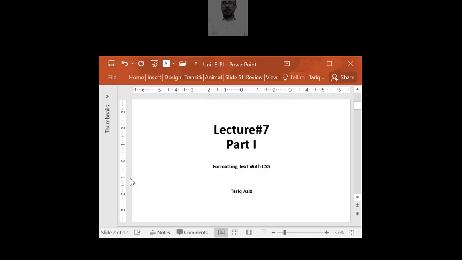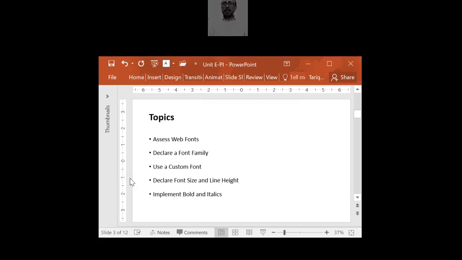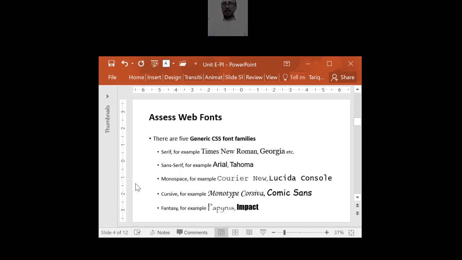Today we'll talk about formatting text with cascading style sheets. In formatting text, we will first try to assess the web fonts. In this, we will talk about different families. We'll declare the font family for use on the web page. We will use custom fonts. We'll declare font size and line height, and then we will implement bold and italic style.